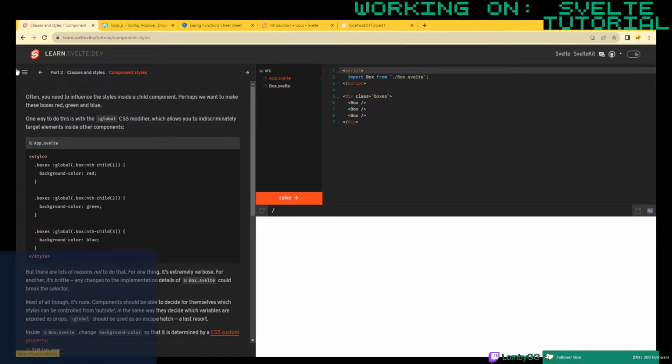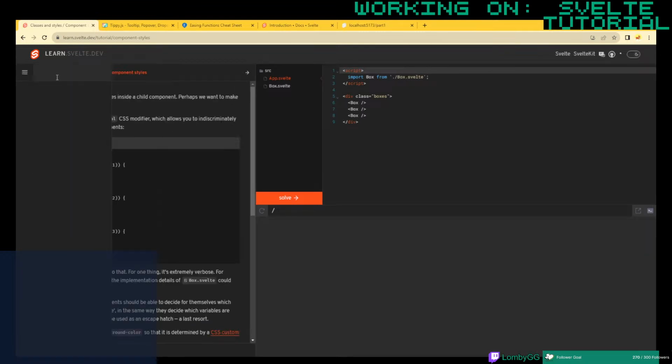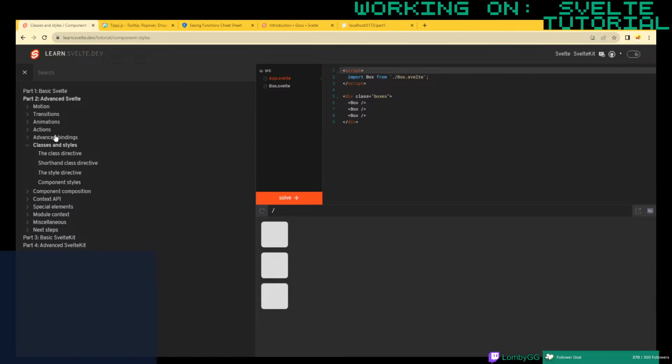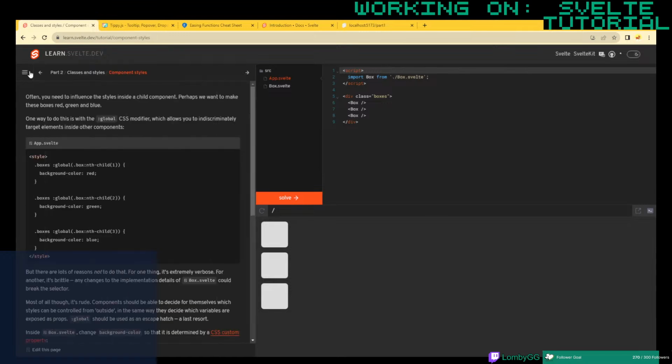Component styles. How close are we? This is the last one, right? I'm going to be wrapping up after this one then, because I think these advanced bindings, actions stuff, is just very draining. Often you need to influence the styles inside a child component. Perhaps we want to make these boxes red, green, and blue. One way to do this is with the global CSS modifier, which allows you to indiscriminately target elements inside of other components.